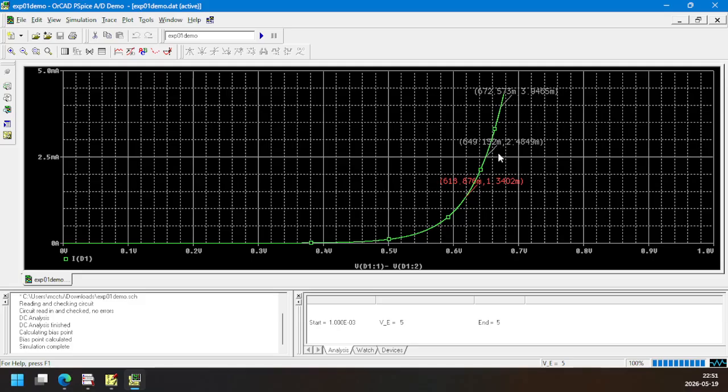Now let's calculate. I'm not wasting time on this. If we want to calculate the slope, we take y2 minus y1 divided by x2 minus x1. Sorry, in the y-axis we have current and in the x-axis we have the voltage. So we will take x2 minus x1 divided by y2 minus y1. This will give us the internal resistance of the diode.